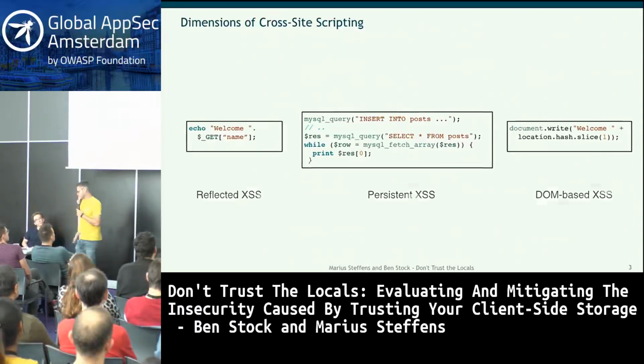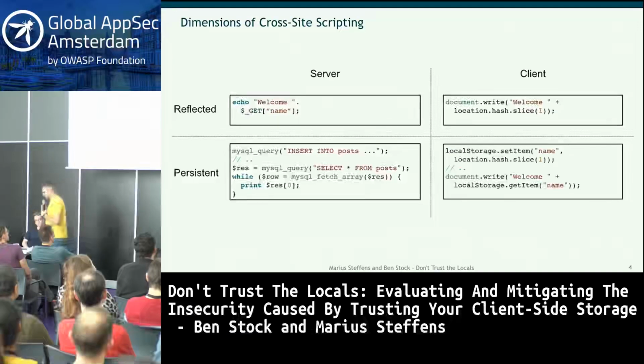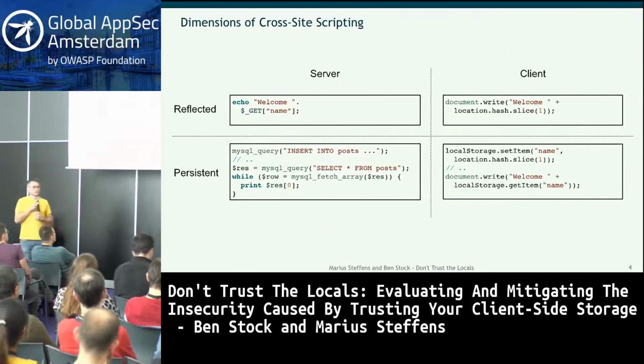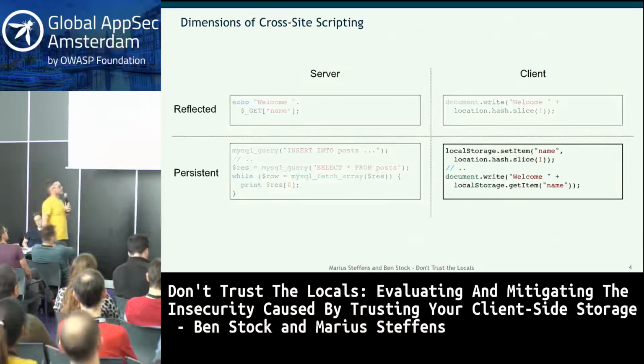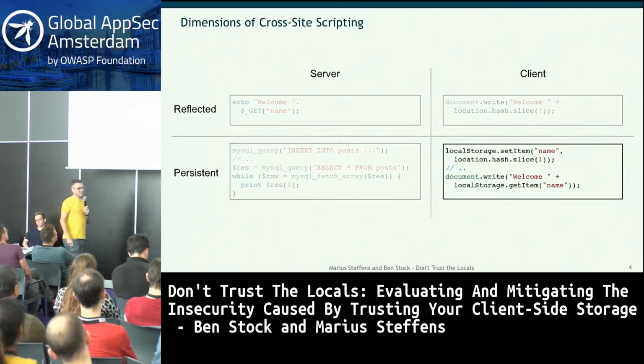I'd like to make a case that it is actually not sufficient to have these 3 types of XSS, but rather we have to think about this in terms of 2 dimensions, namely whether it's reflected or persistent, or whether it's caused on the server side or on the client side. What we've added here in the lower right-hand corner is the fact that we now also have persistent storage on the client, right? We have always had cookies. But importantly, since a couple of years, we have local storage.